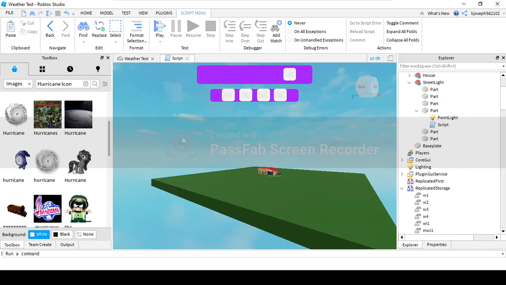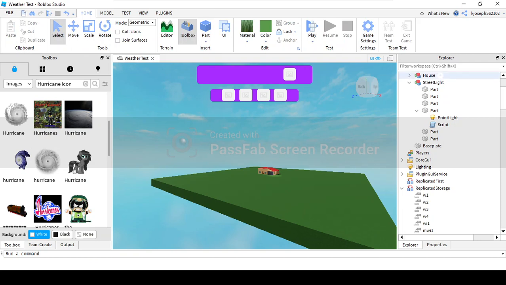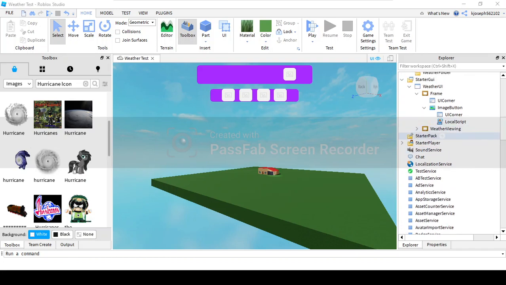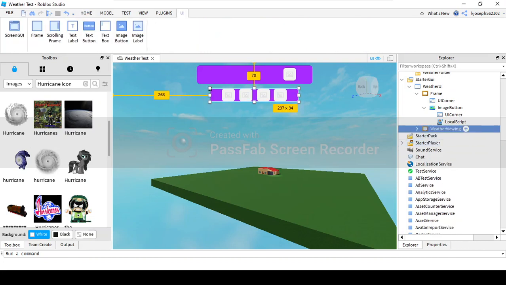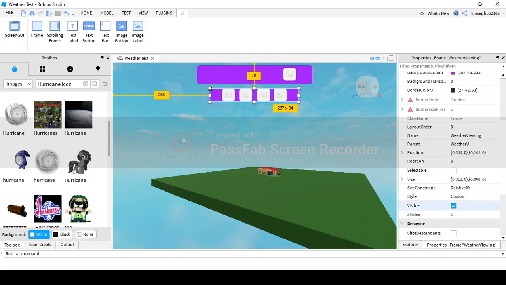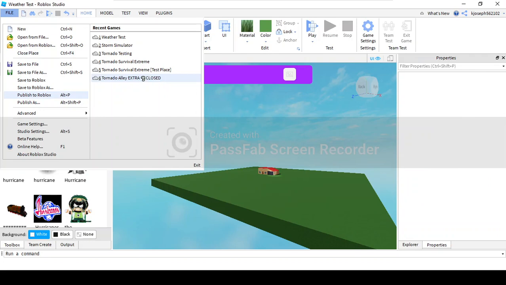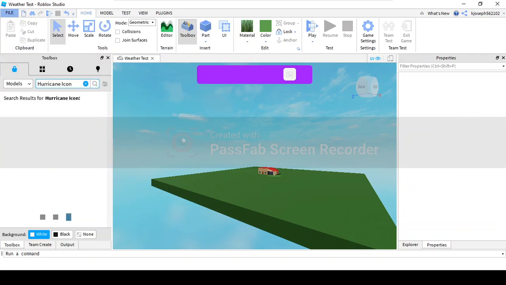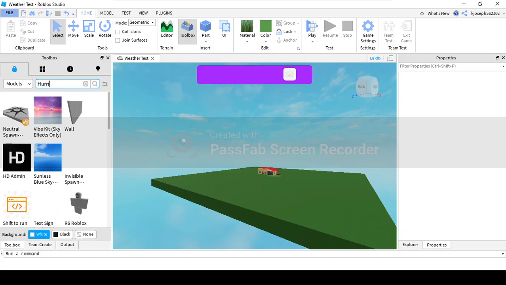Now let's probably just test, but first we gotta close the weather viewing frame. No! Why do I keep doing that? Now we can close it, but we don't have a hurricane. No, wait, we don't have a hurricane actually.